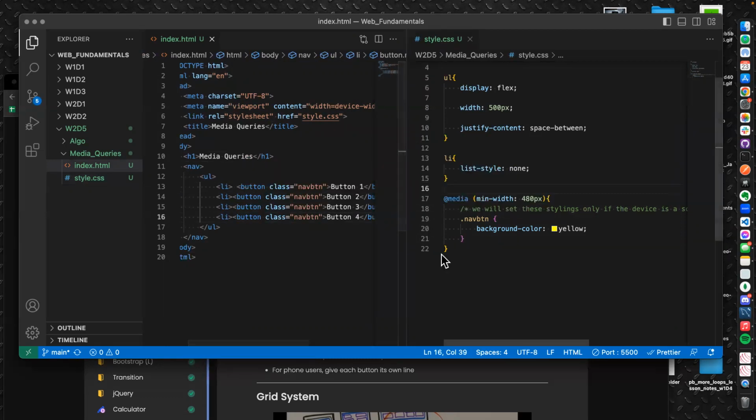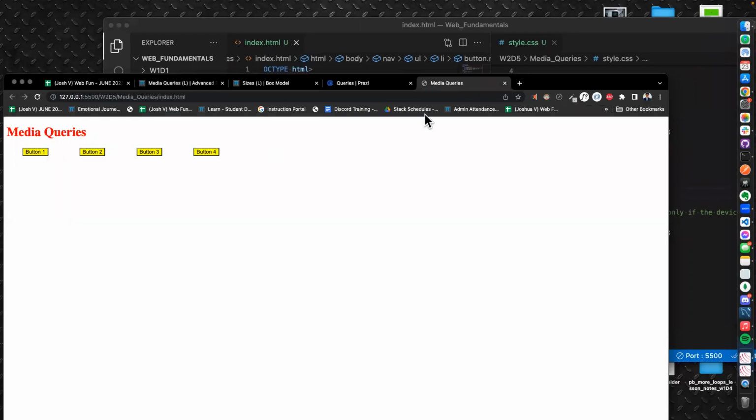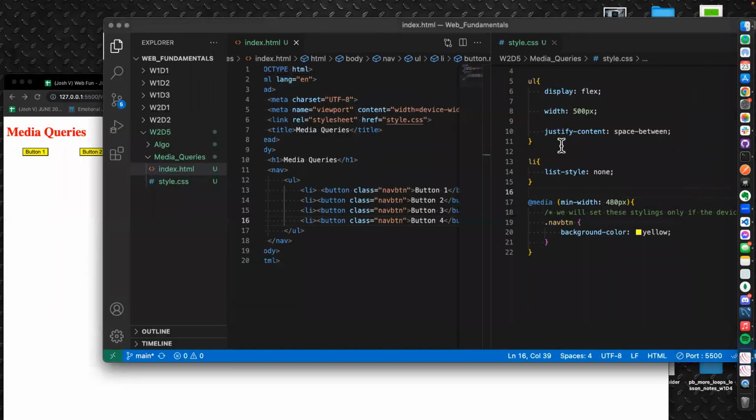Okay, so now we're targeting it. Let's just see what we have so far. I just like to take a look at my page every so often as I work on it. Okay, so now our buttons are yellow. And I want to set the min width actually to be not 480 pixels, but 768 pixels.